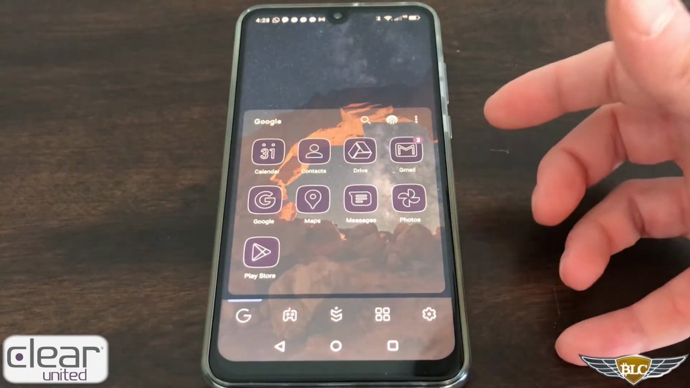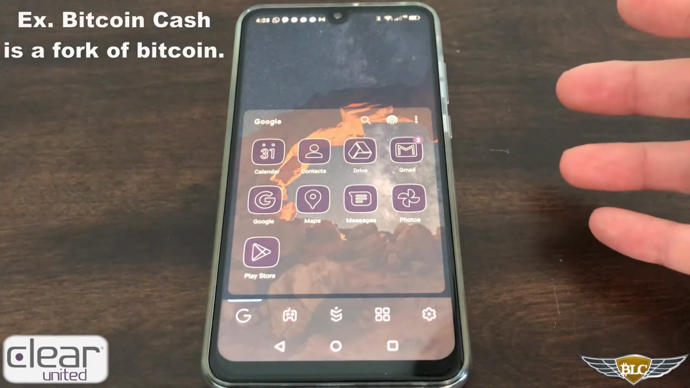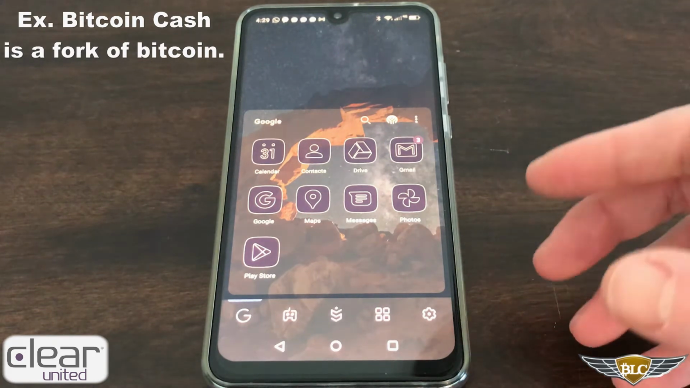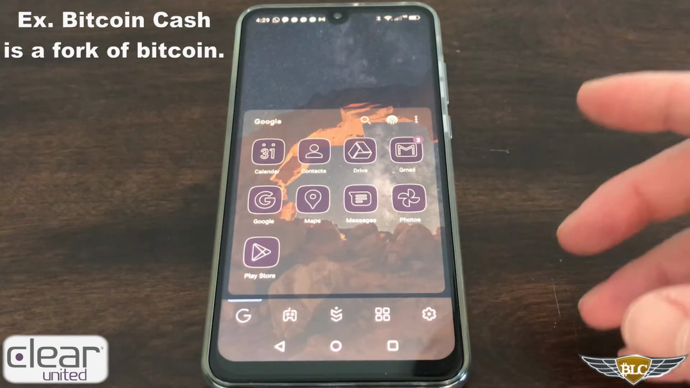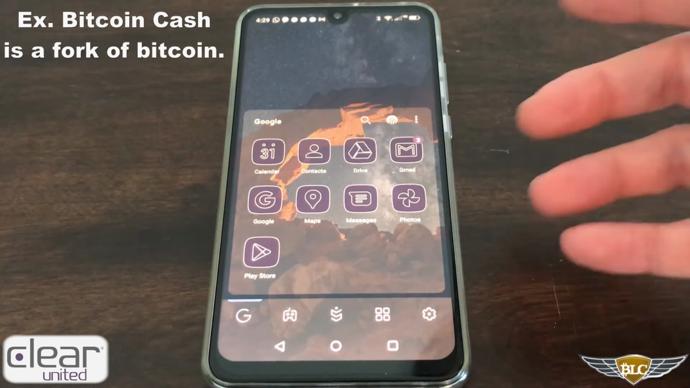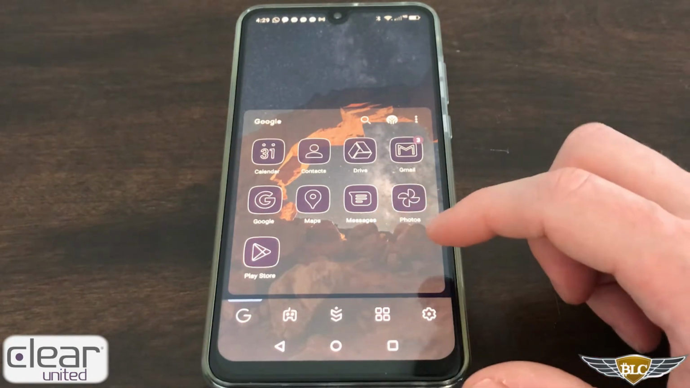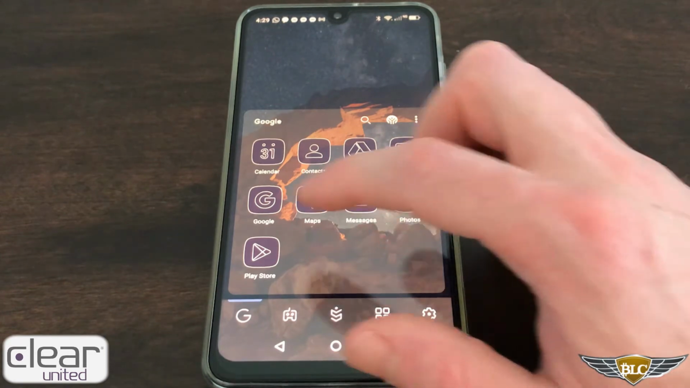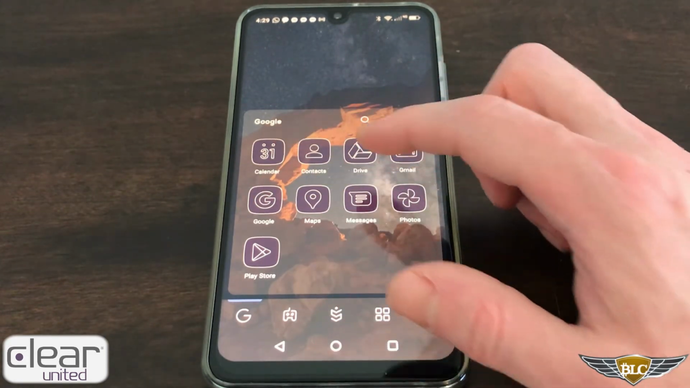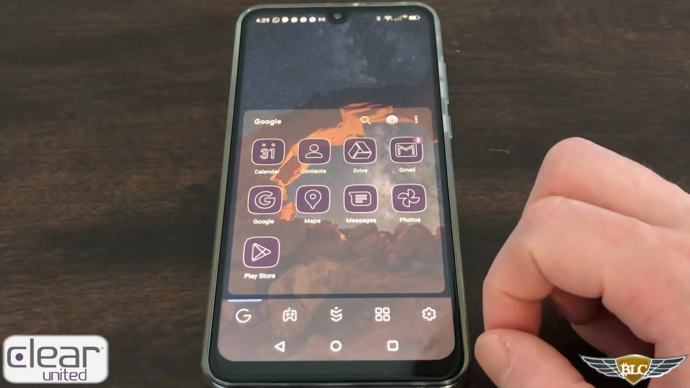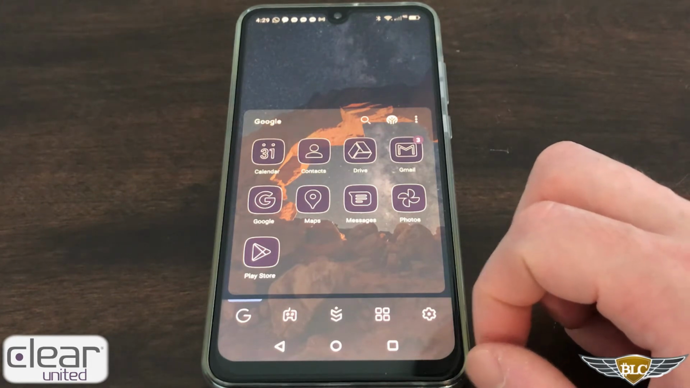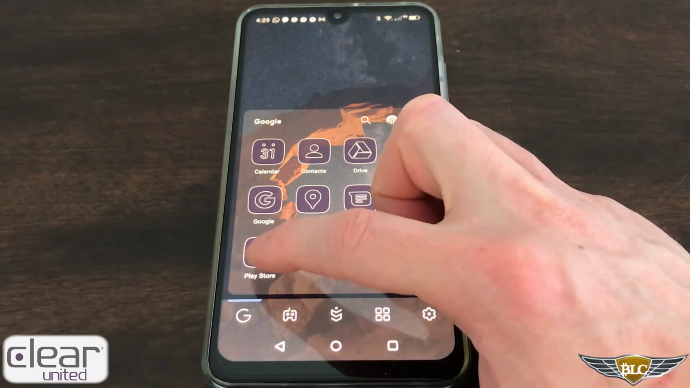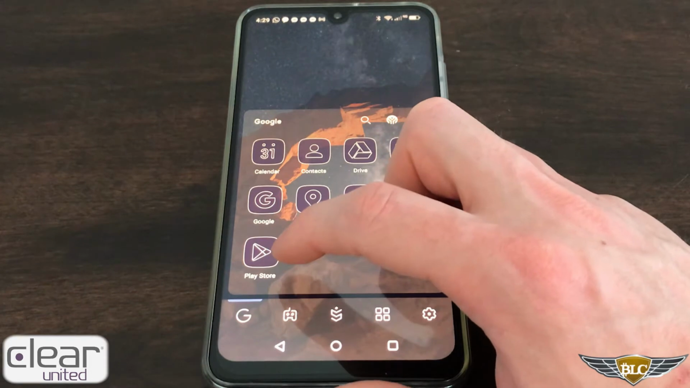So remember, the Clear iOS is actually a fork of the Android software, so it can run all of the Android apps and software flawlessly. These are some of the Google apps that are already installed. You have the Maps, the Google app, the Google Calendar, Google Drive. But what we're going to focus on right now is going to the Play Store, and we're going to look at apps you can download.